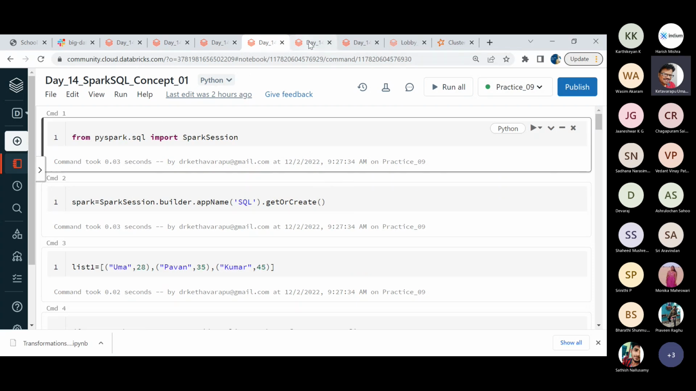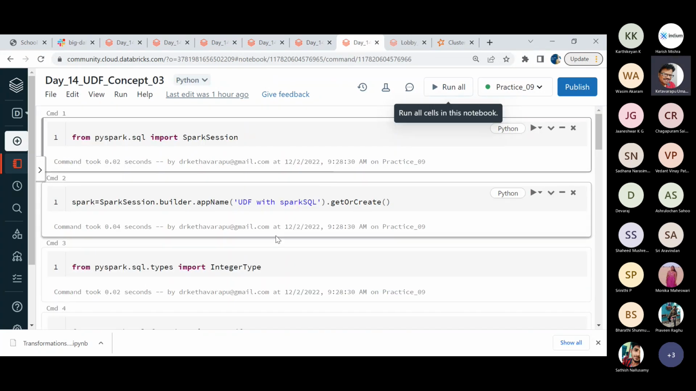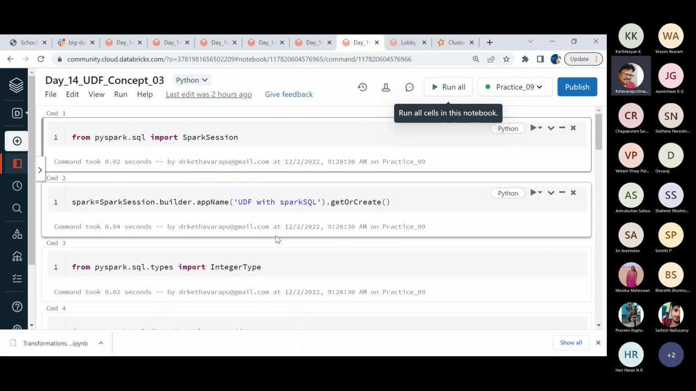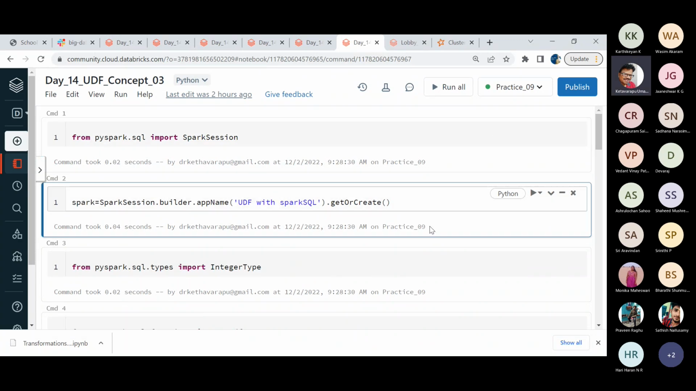Let me talk about the UDFs because we are using a similar kind of convention. UDF is a user-defined function. According to the requirement of the user, he can make use of that UDF. Same thing, we'll get the Spark session from pyspark.sql. We are importing SparkSession, and we are giving the name of the app as UDF with Spark SQL, and the entire reference is maintained with the spark.